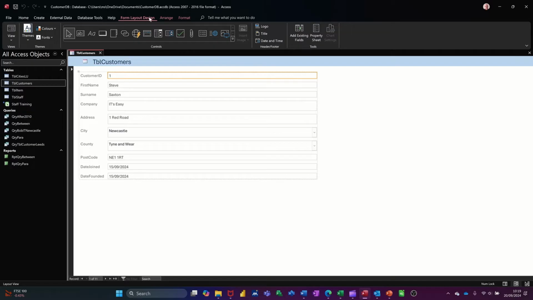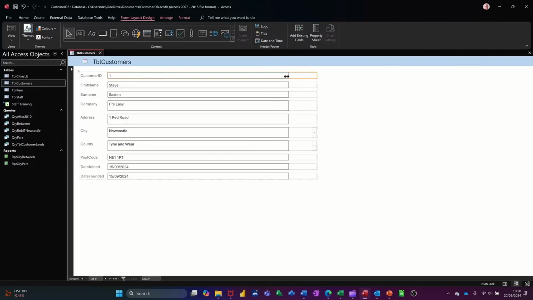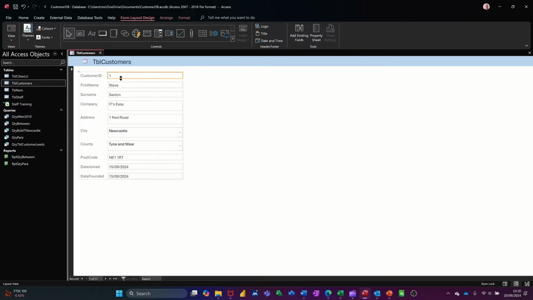Now you have three tabs that appear when you do that: Form Layout, Design, Arrange, and Format. What we've got here are these orange boxes, which basically allow you to adjust the layout of this. If I click on one of these, you can resize them as a group because this in fact is a table. You can remove the auto arrange in design view if you don't want that on, and you want to adjust them individually. But what you're looking at is the layout view.